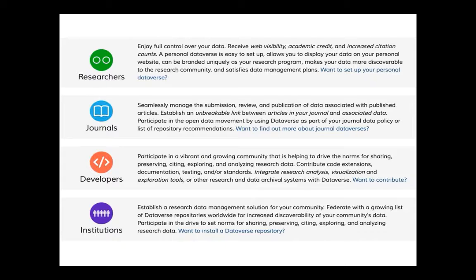Journals, we offer seamless submission of data, review, and publication of data associated with published articles. We establish and allow an unbreakable link, an easy ID DOI, between articles in the journal and the associated data that are deposited. And of course, the journal editors can choose to create a DataVerse where they review all of the submissions that come into the space that they've created for their authors, or they can just allow their authors to deposit directly into the Harvard installation.